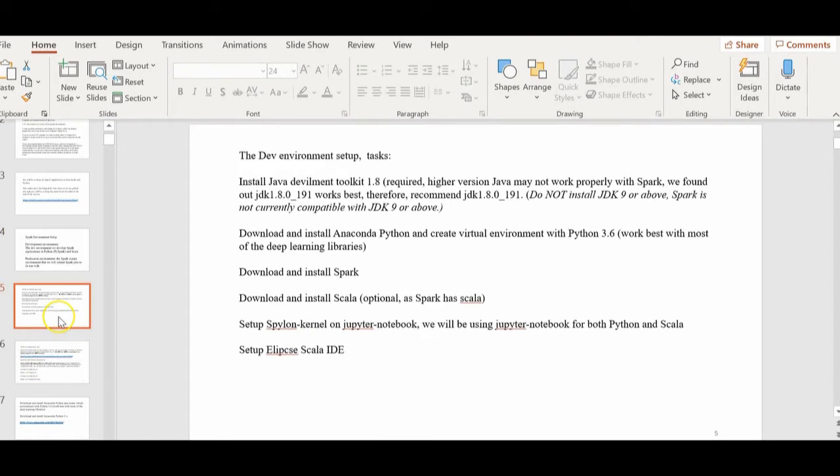And here is the task list to set up the dev environment. Number one is we need to install the JDK. Specifically for Spark, we need to have JDK 1.8. In other words, we don't need the highest level of the JDK. For example, JDK 9 or above, Spark is not currently compatible with JDK 9 or above.